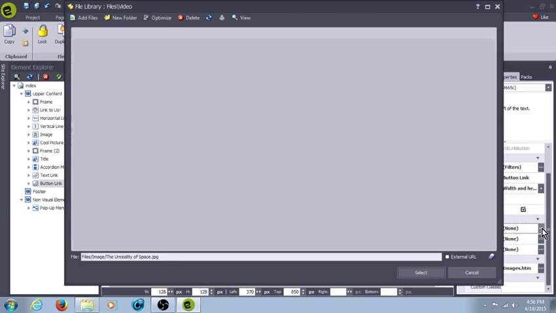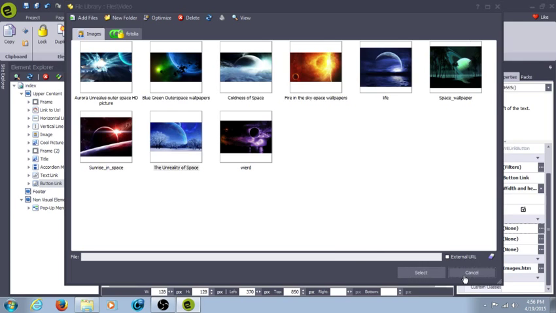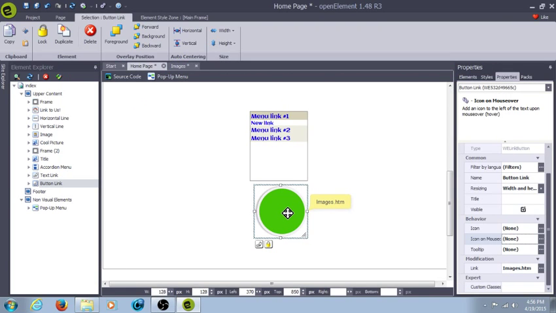Then you can have an icon for it. You can have an icon and mouse over, so you can have a picture that would pop up if your mouse goes over the top of it. Instead of saying images, it shows a picture. Tooltip.